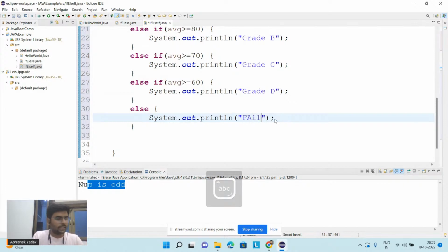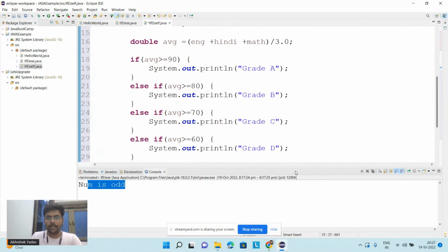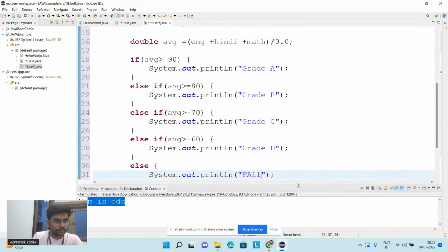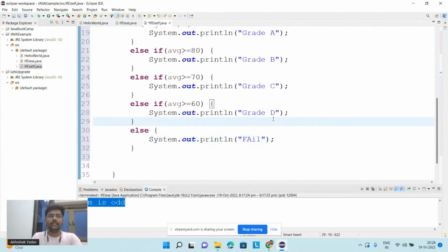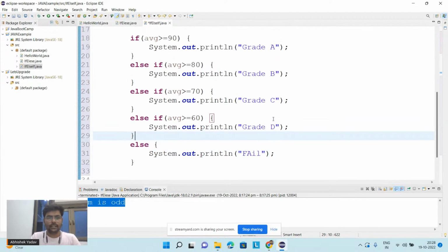So can you guys tell me, am I writing the correct logic or am I missing some part here? Anyone? Please write in the comment. Okay, yeah, correct. So first let's run this program and try to find the loophole here.